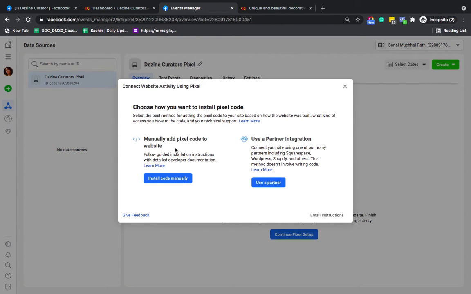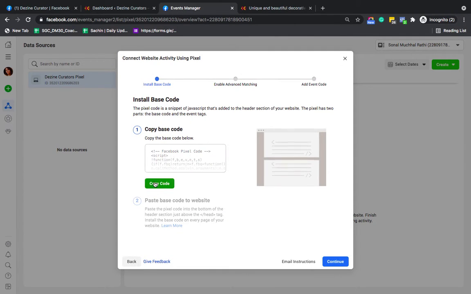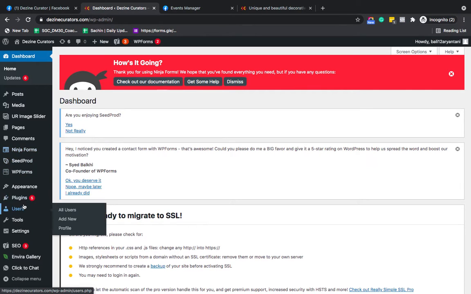It gives you an option. We'll install the code manually. Click on Install Code Manually. Copy this entire code. And as it says, just paste this in the head section. We'll go to our dashboard.